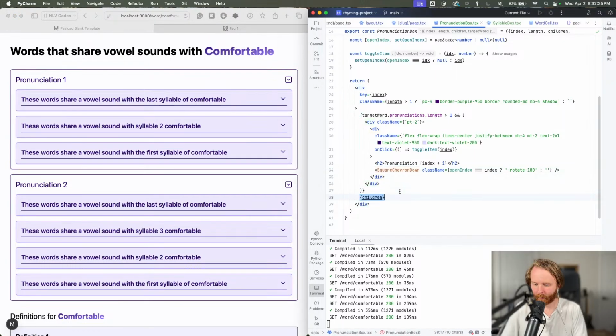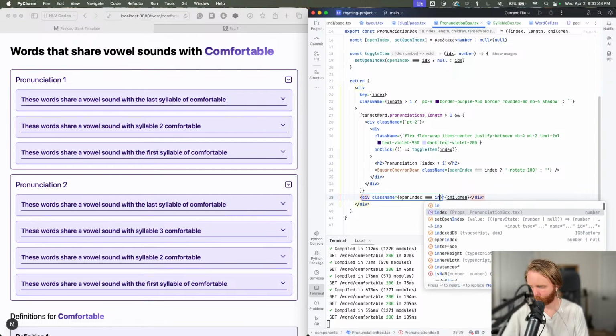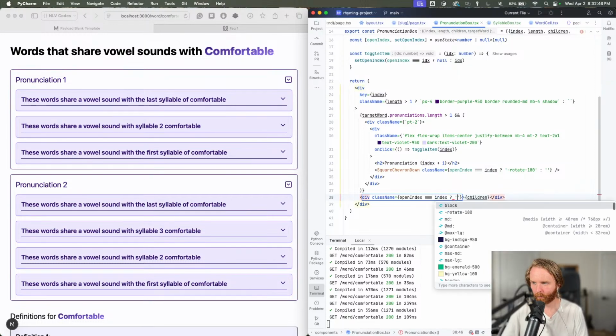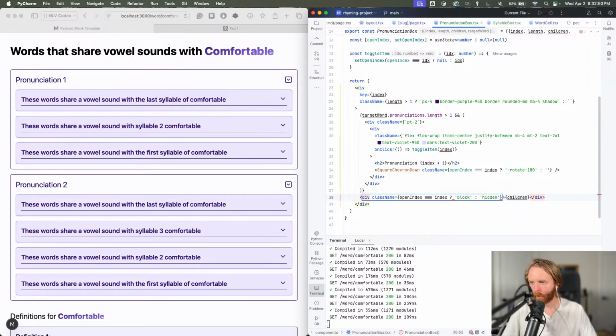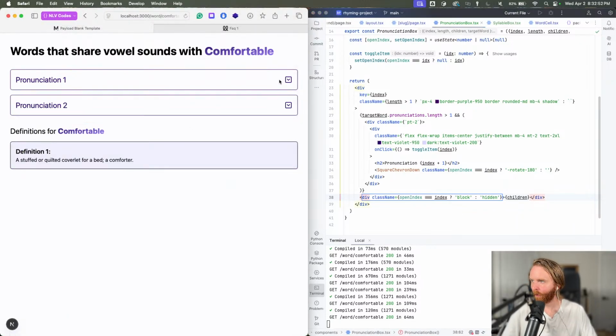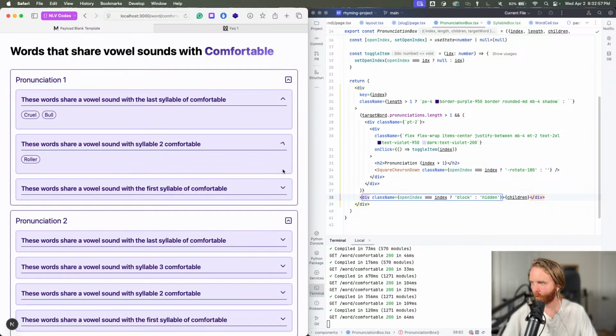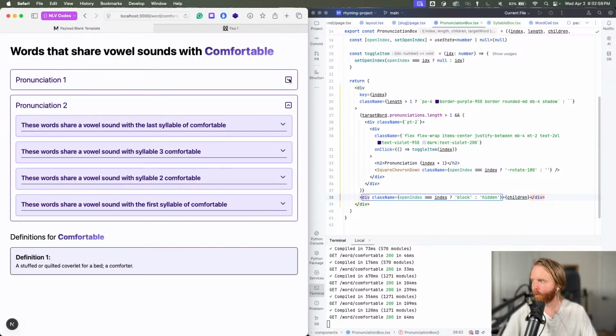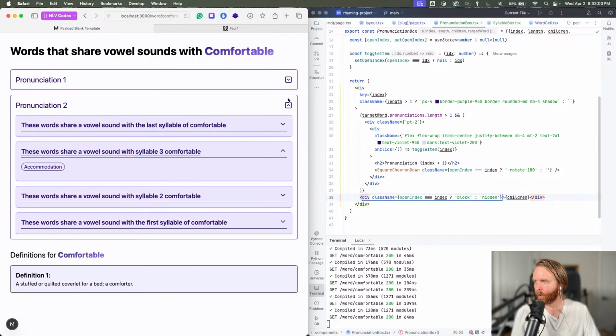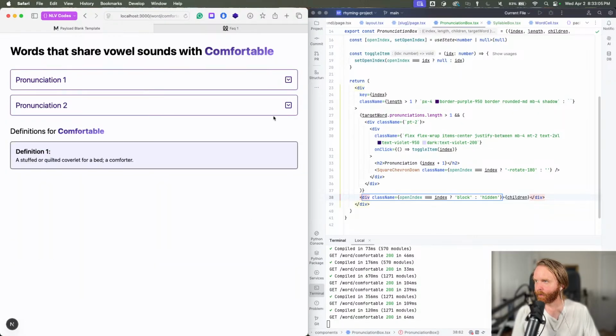Then the children will be in a new div. That'll take a class name, which will be open index equals index, and if so, block, otherwise hidden. There we go. So now those show up, and then these show up, and then each of these will show up. Then they will maintain state while they open and close here. So that makes things easier.